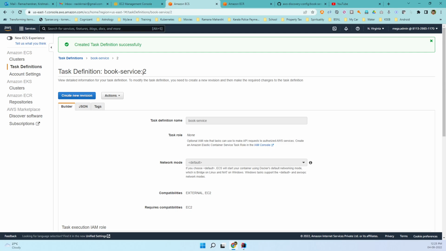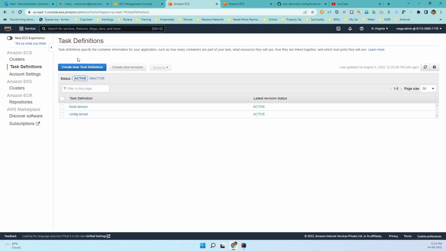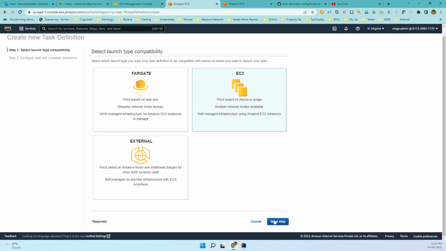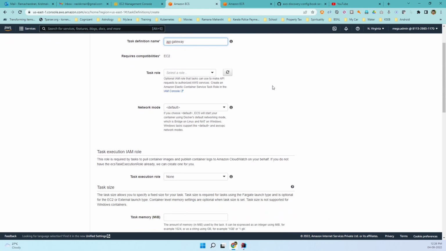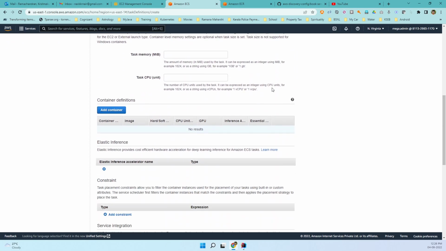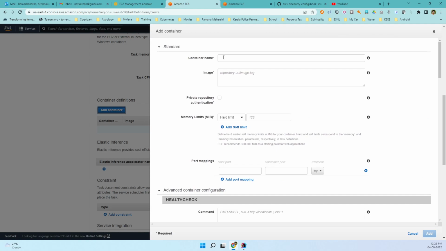Again, I have created some book service before. That's why the book service is coming like this. So two tasks have been created. The last task we are going to create is the API gateway. So let us give API gateway as the name of the tasks. I keep everything as a default here. I will go and add the container.